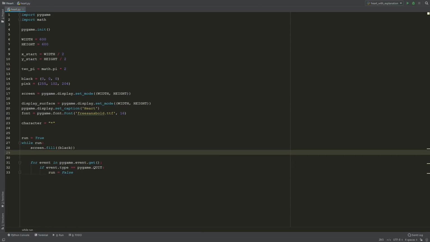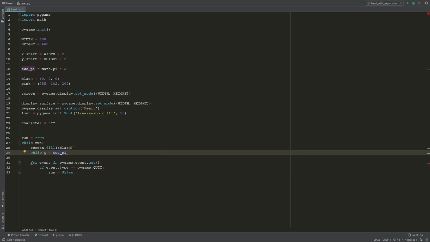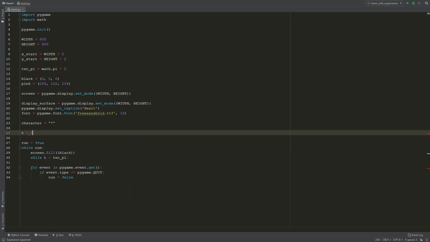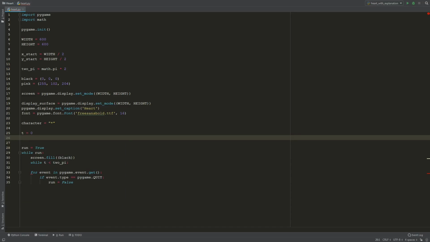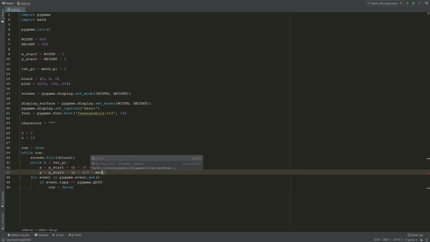Let's draw our heart. We need another while loop in the Pygame while loop. We need to go full circle, so it will be t less than 2pi and t is equal to 0. Another value we need is r, we will assign it to 15 and use it in our equations. Let's type them in the while loop. We have x and y coordinates, now we need to display something on these coordinates.